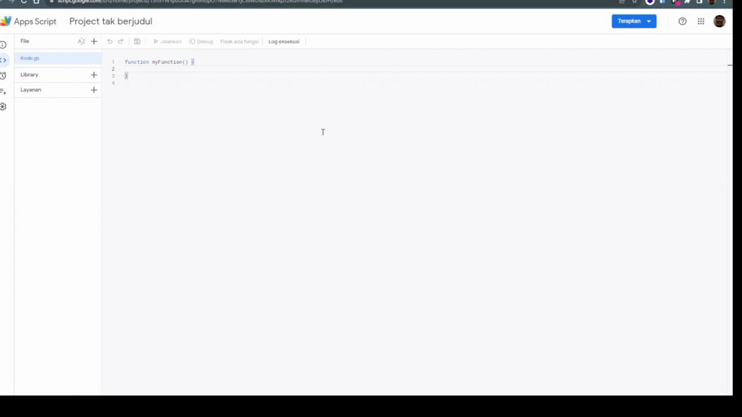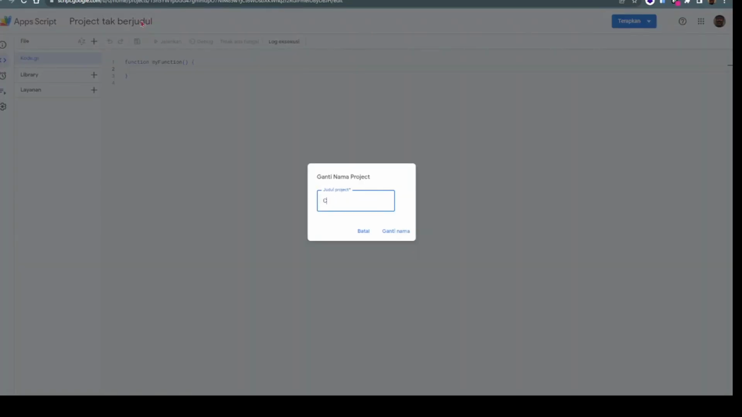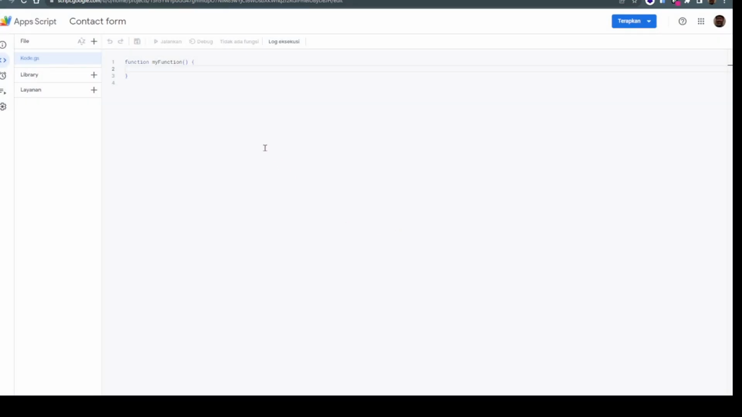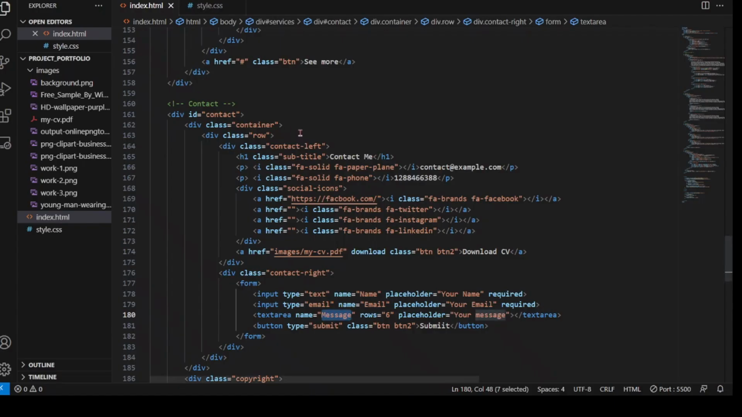So for this script we will add one title, contact form. Okay, we're gonna remove this function. I'm gonna add script from HTML.